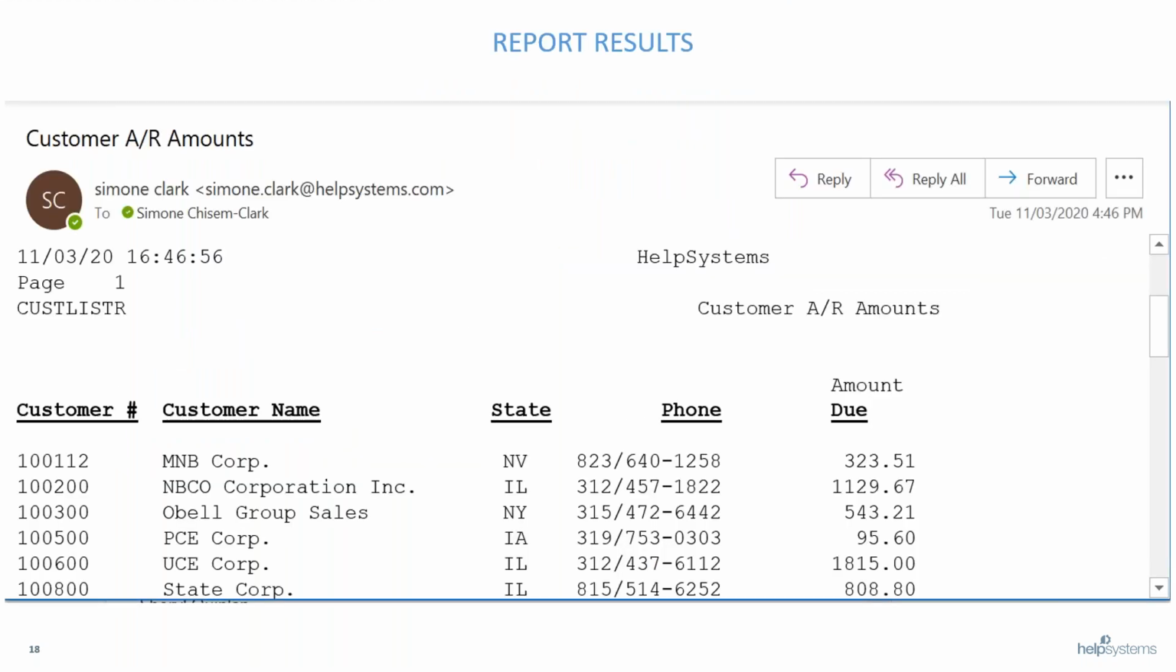And here we have our report results, which are embedded in an email. In the upper left-hand corner, you have the report title, which is also the subject line of the email. The column names are underlined and in bold.